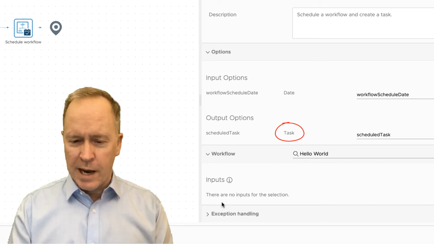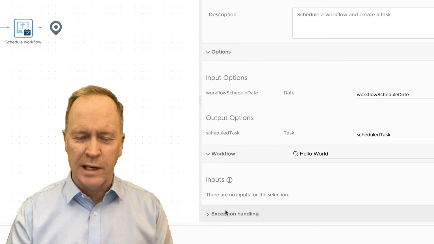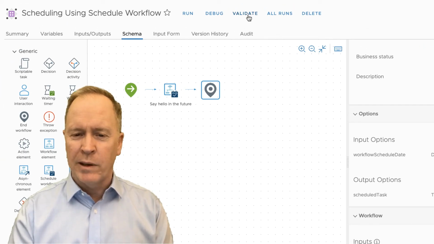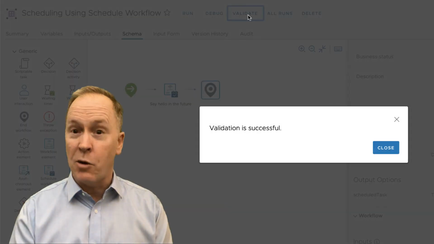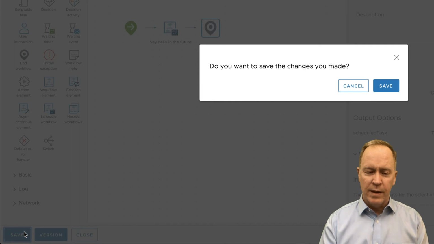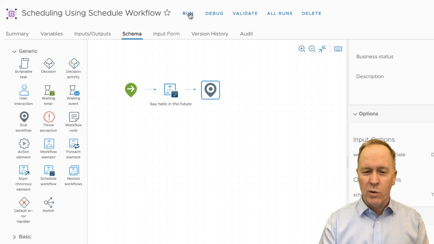All right, so we're almost done. There's also this section down here for exception handling, but we're not going to do any exception handling here. Instead, we're just going to pretty this up a bit. Why don't we click the validate button to see that everything looks okay? We'll click close. Why don't we save this workflow? We'll save it, and let's go ahead and run the workflow, which I can do by closing and running the workflow from the main workflow screen, or I can run the workflow right here by clicking run.